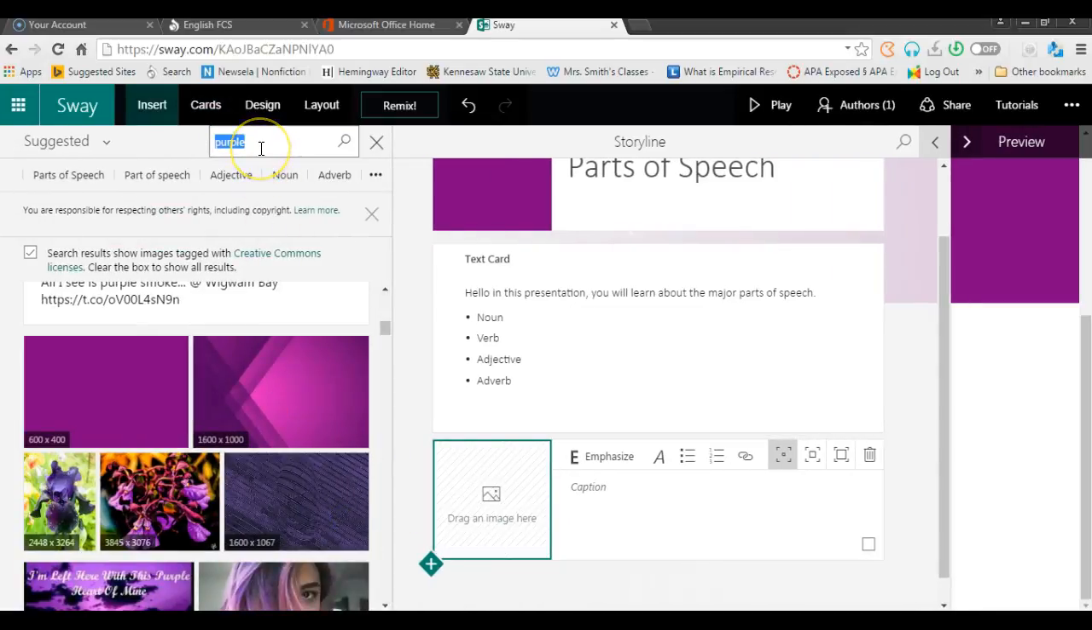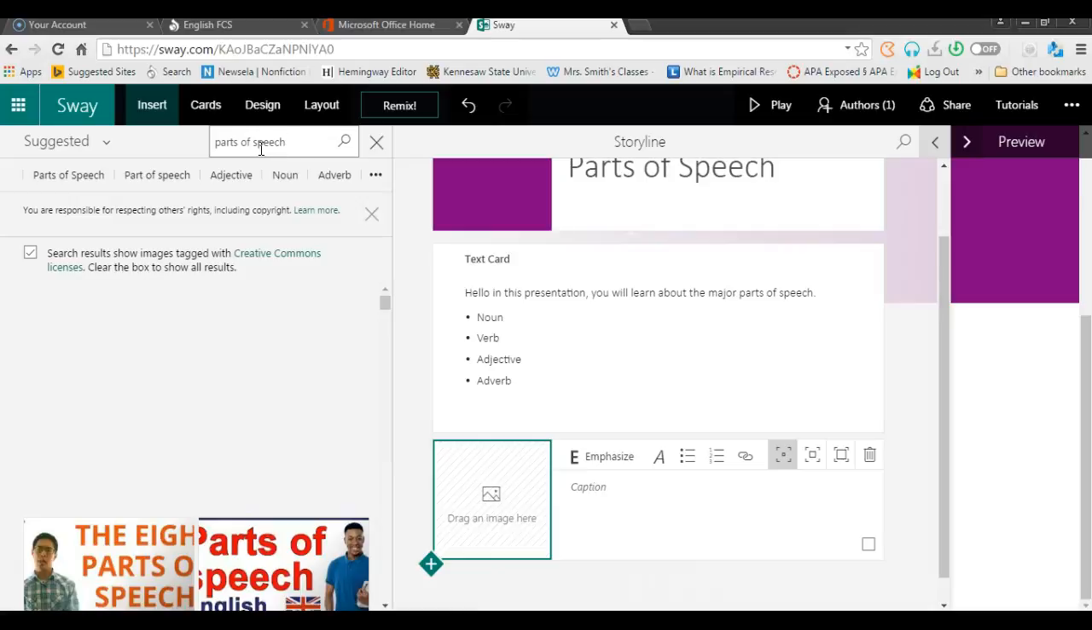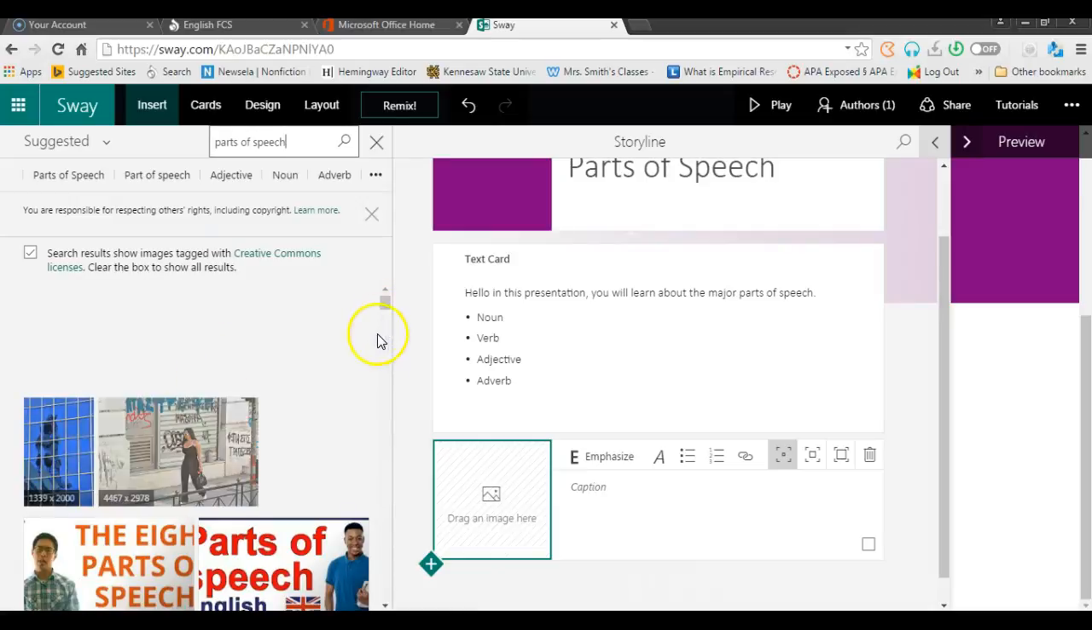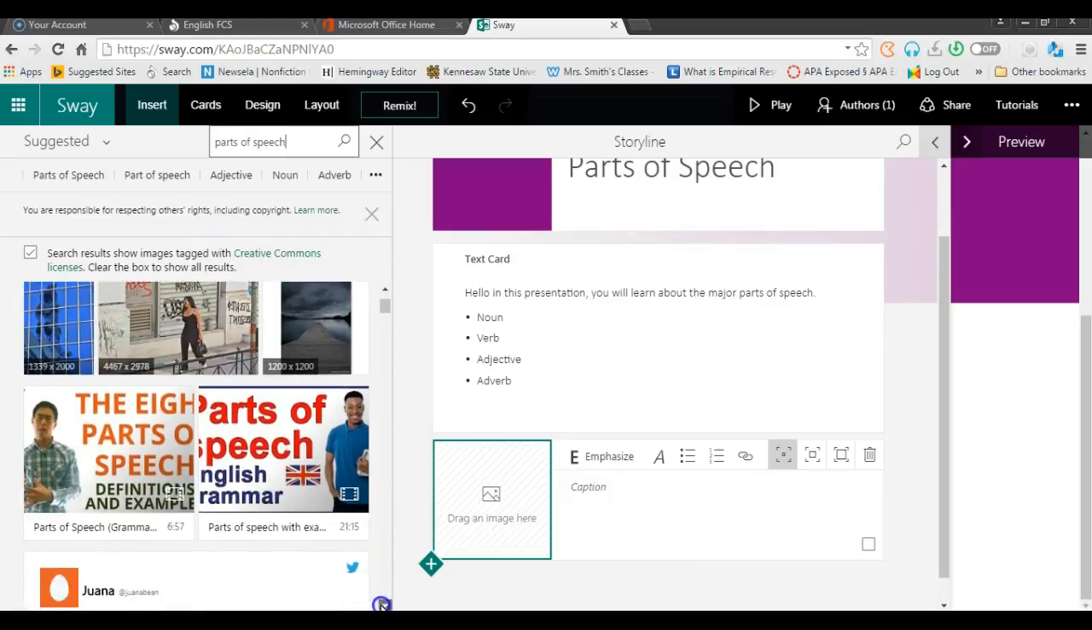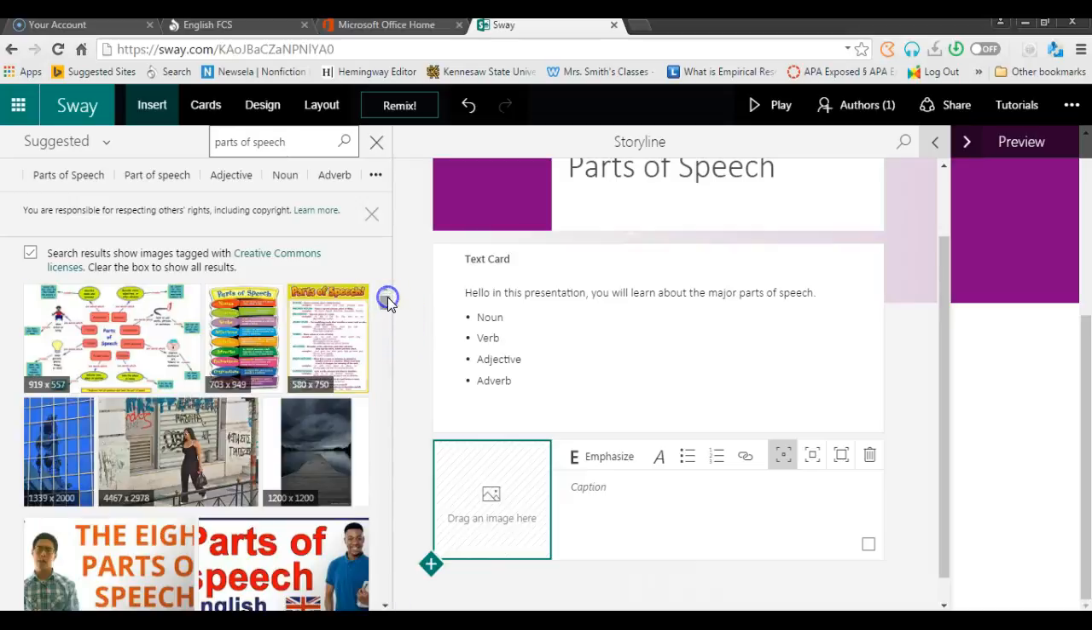And now we don't want purple. We actually want a parts of speech image. So we're going to search for a parts of speech image. And we're going to wait. And what we see are different things that are related to parts of speech. So I'm looking for some type of image. And I like this poster about parts of speech. Kind of hits on different ones.